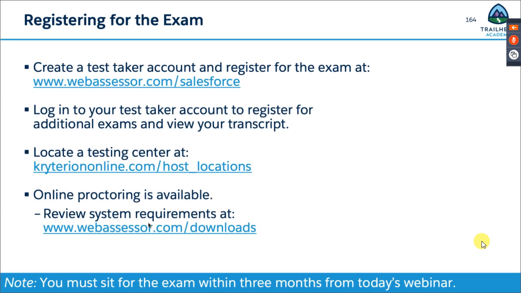There is a couple of things you need to know. First of all, if you have not ever taken a certification exam from Salesforce, you need to go to Web Assessor and create a new account. If you already have been certified before, then don't worry about that because you already have the account, and you're going to use that account to take any exam.